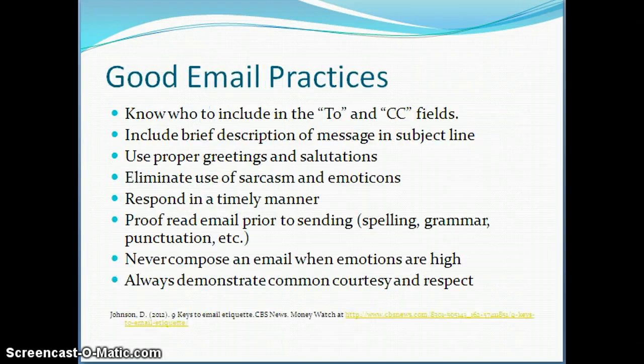Some good email practices include knowing who to include in the To and the CC fields. This is very important. You should only include recipients who you are expecting a response or an action from in the To field, and include only the recipients who need to know about the information in the CC field. You should also include a brief description of the message on the subject line. This will allow the recipient to know the content of the information prior to opening the email.